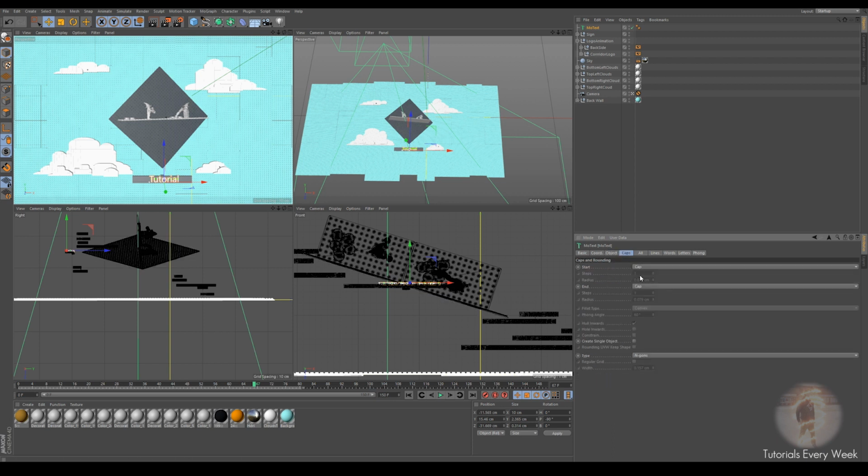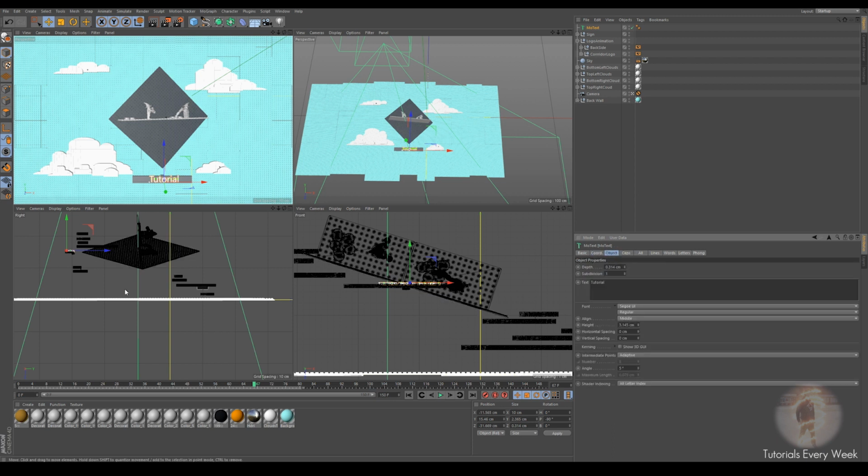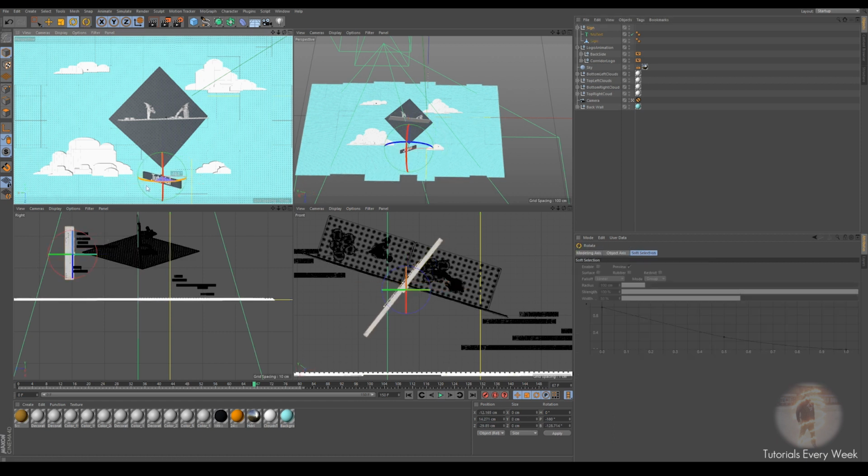And then if you want, you can add a cap to round it out, but it's so tiny you don't actually notice it. And then you grab your MoGraph and then drop it into your sign layer. So now if you rotate your sign layer, the text will move with it. Right?